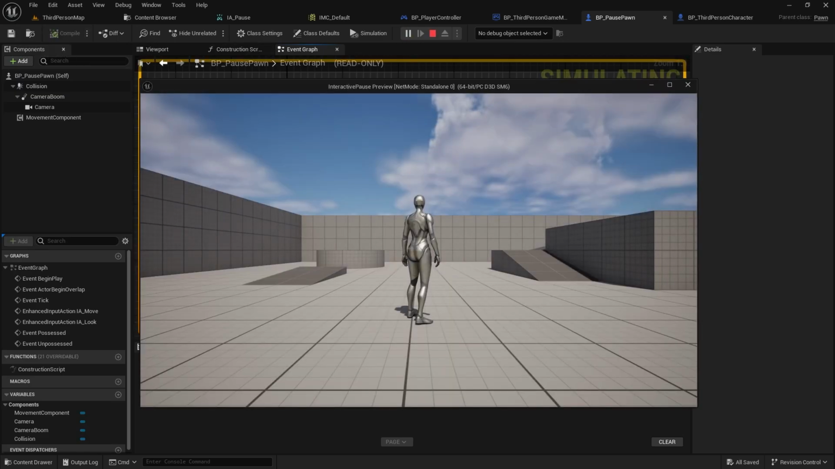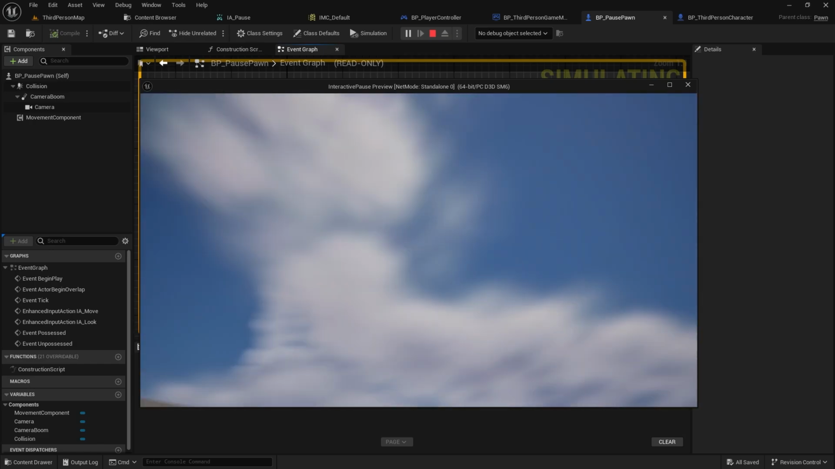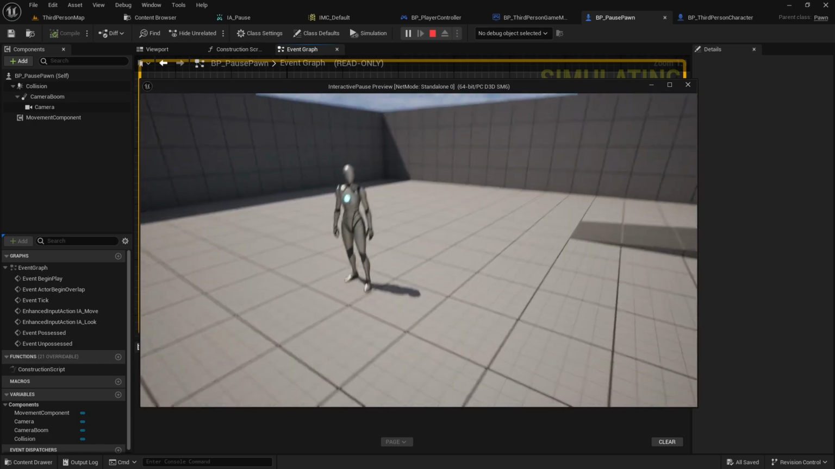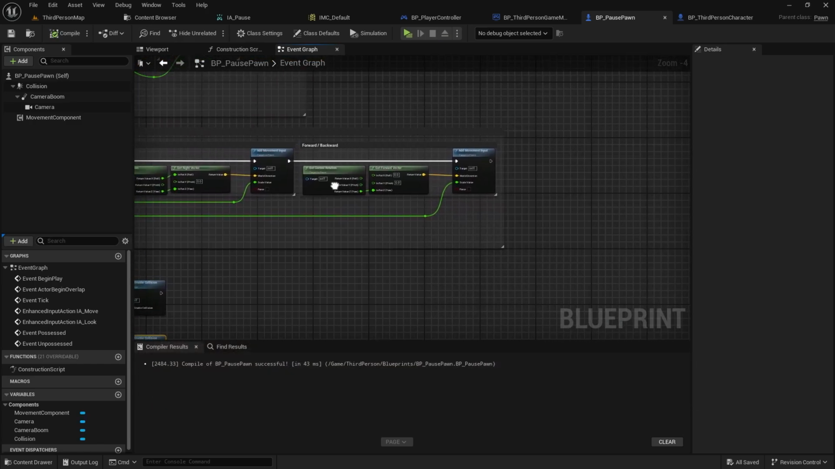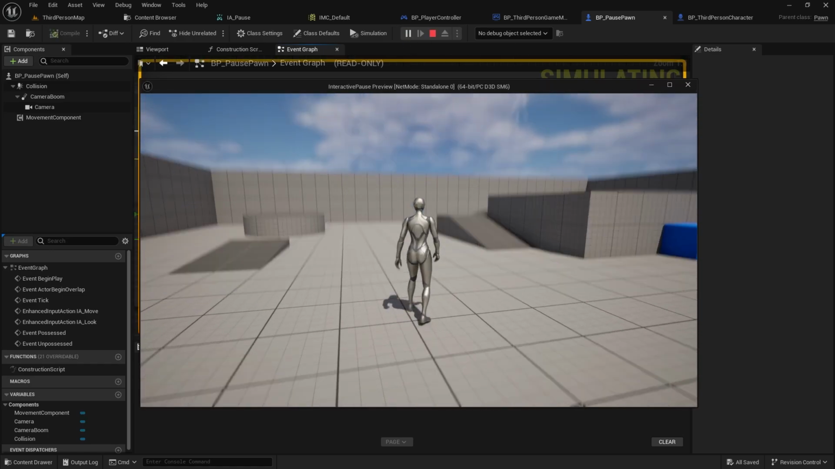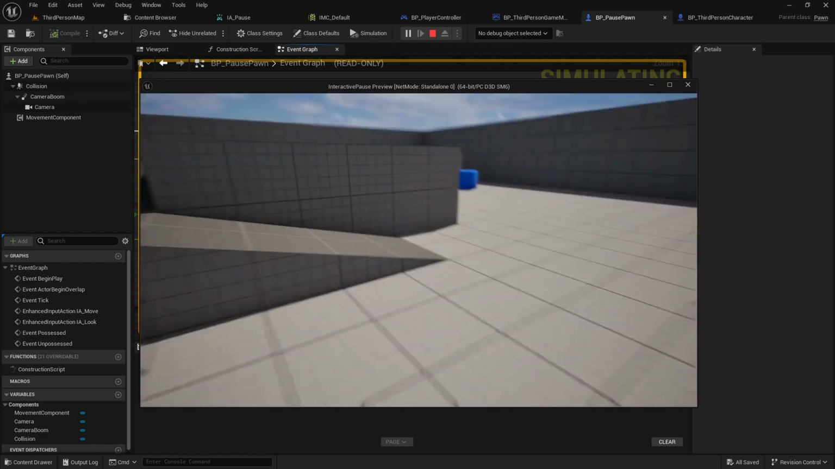That should fix the issue. But let me show you another problem. When I try to move up or down, it doesn't work. I can only move forward at the same height, regardless of the camera's rotation. This is an easy fix. We need to account for the pitch when calculating the forward vector. Let's try again. As you can see, I can now fly around the level as expected.